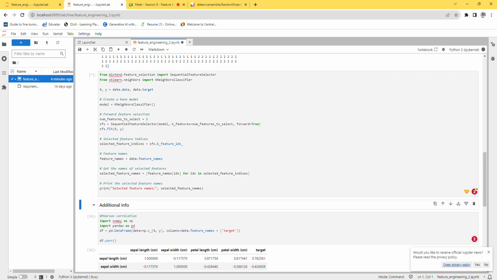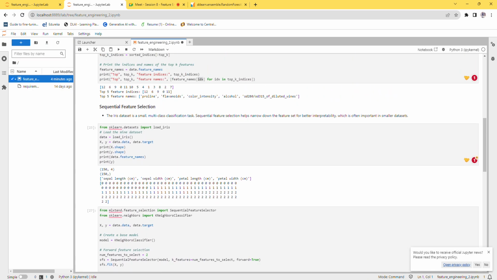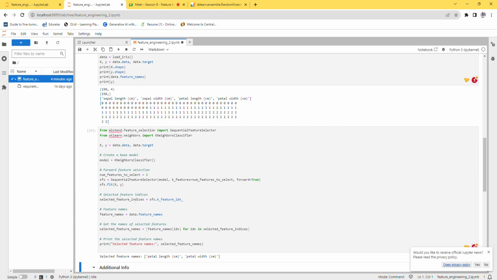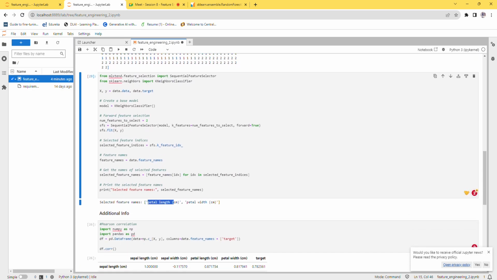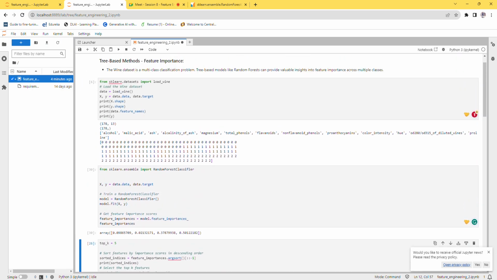For example, here, if I run it, it has done it for the previous one. Now if you look at this, it is saying petal length and petal width. Now let's do it for the other one also, let's say for alcohol.